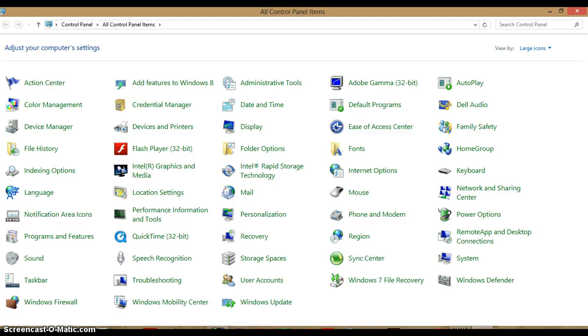We will now move on to have a look at the file manager in Windows 8.